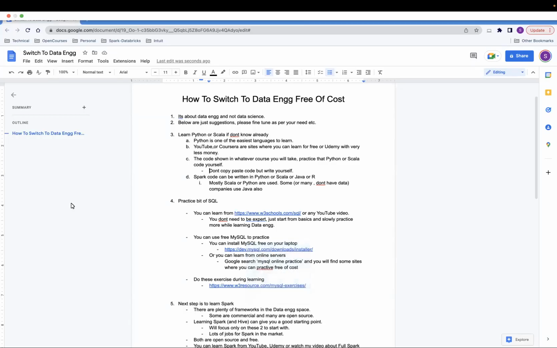Hello, everyone. I am getting a lot of requests on LinkedIn, WhatsApp, Telegram, etc. about questions on how to switch to data engineering. There are a couple of types of users or developers. The first type knows some programming language, and the second type doesn't know any programming language, and they want to switch to data engineering.